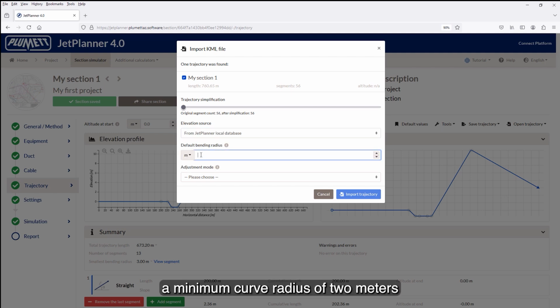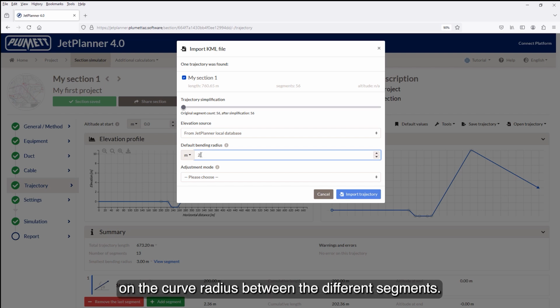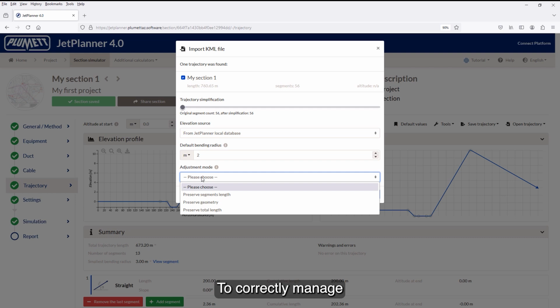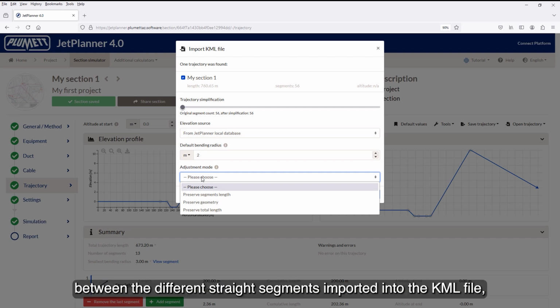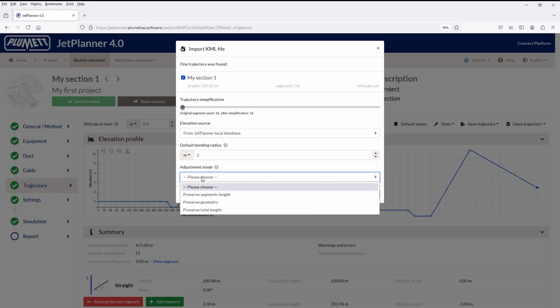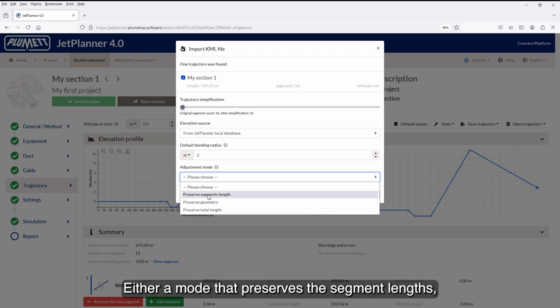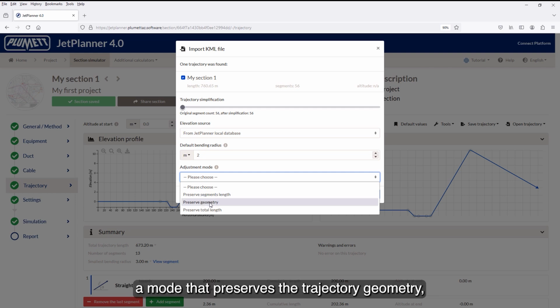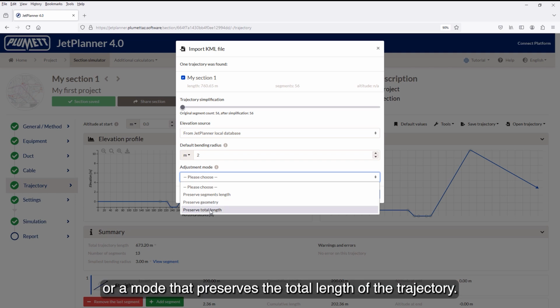We then enter a minimum curve radius of 2 meters between all the imported straight segments, because a KML file does not contain information on the curve radius between the different segments. To correctly manage the creation of this 2-meter curve radius between the different straight segments imported into the KML file, it is possible to choose between 3 adjustment modes. Either a mode that preserves the segment lengths, a mode that preserves the trajectory geometry, or a mode that preserves the total length of the trajectory.